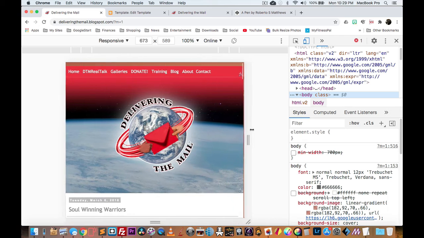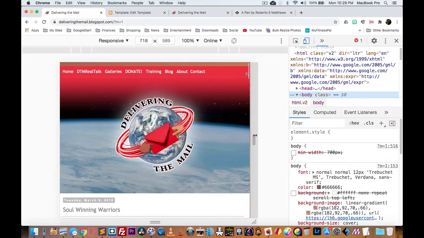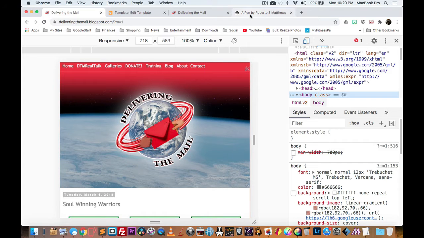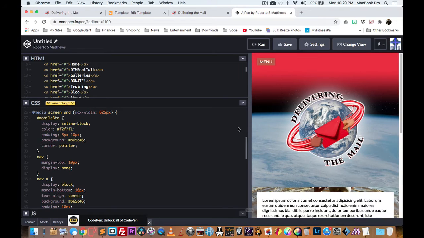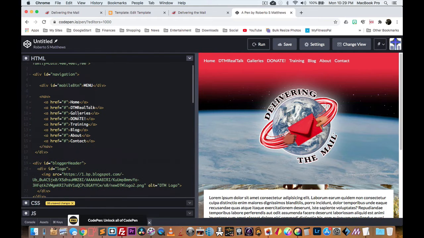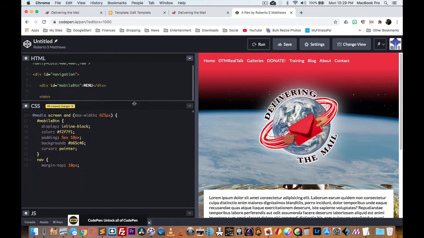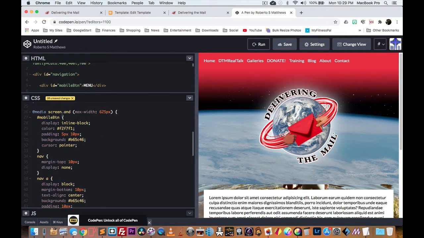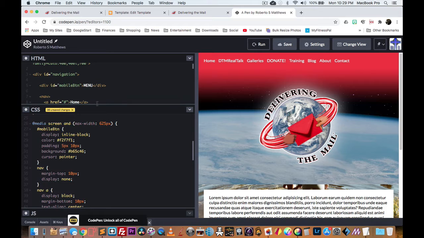Okay, so in order to do this properly, without having to go over and over here, what we're going to do is open up a pen that has something similar. And as you can see, this kind of does the same thing. And the way I did that was I created the navigation and all that, right? But then here's our mobile button that we have inside of our navigator.